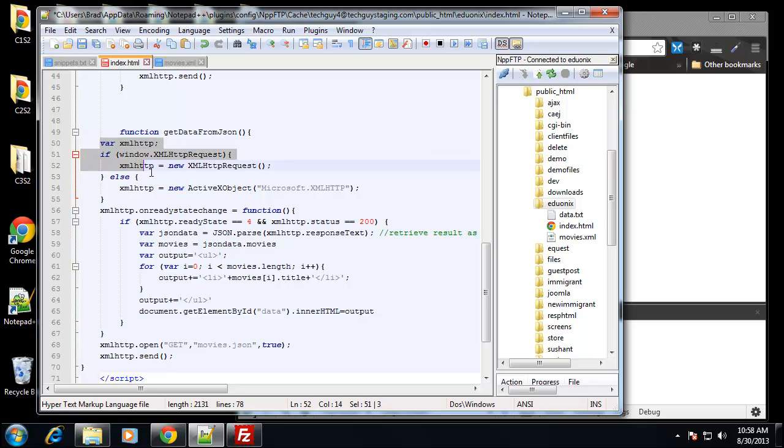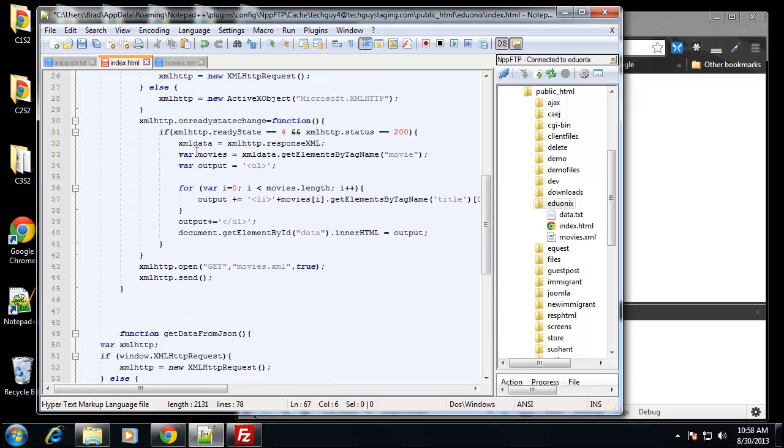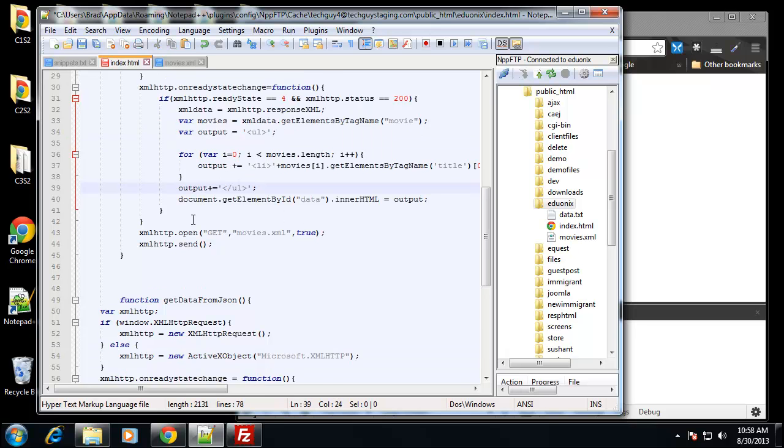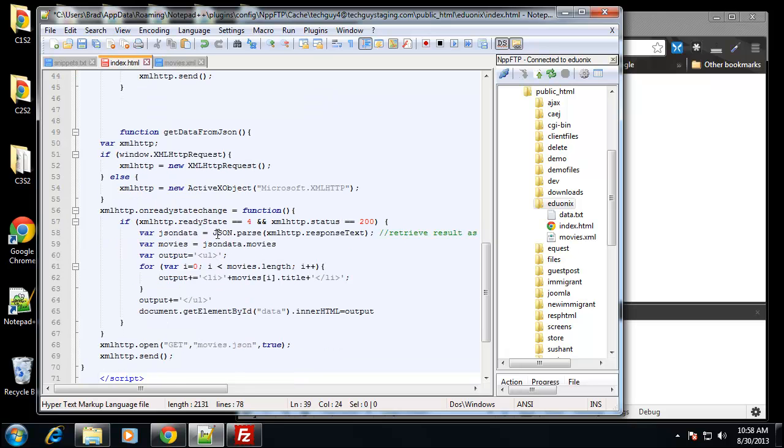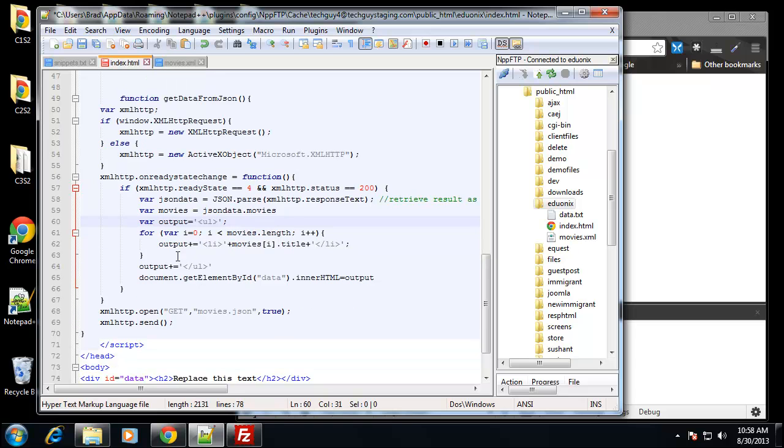Alright, so this is all the same, and this is where it's different. So we're creating a variable. Up here we created XML data equal to responseXML. There is no responseJSON, so we need to use this method, JSON.parse, and we're going to parse the responseText. Okay, movies is equal to JSONdata.movies. Everything else is pretty much the same.